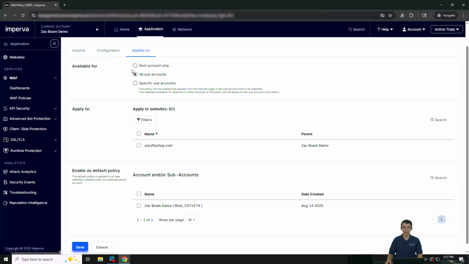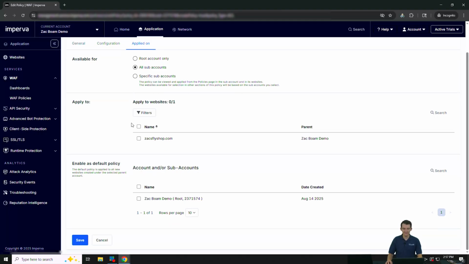Now, if you only have a parent account or a root account, you can select that here. If you want to apply this policy or make it available for all of the sub-accounts on your parent account, you can do that also. This is by far the most frequent option we see selected. Or you could choose specific sub-accounts if you wanted. And then you're going to select the specific resources you want this to apply to. In my case, because I only have the one domain onboarded to the WAF, zacsflyshop.com, I'm only going to see the one website listed here. If you have more websites, those will populate below. And it's not uncommon to see potentially dozens or hundreds of websites with similar policies applied to them.